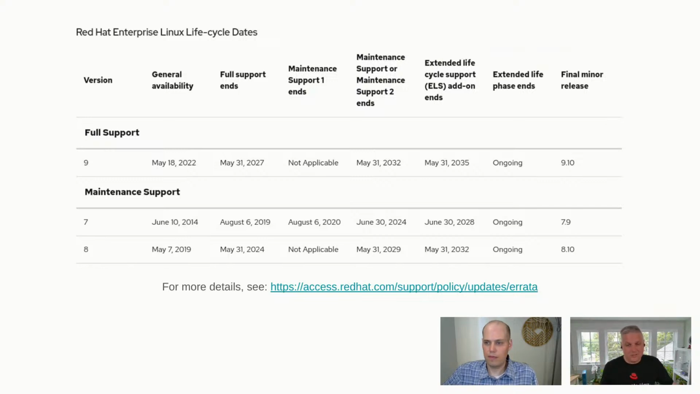So for older releases like RHEL 5, there's a suspense date on when the extended life phase ends. As we go along, there will be additional dates for that stuff added also.